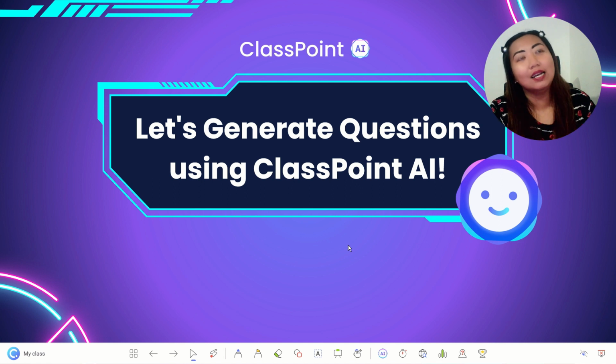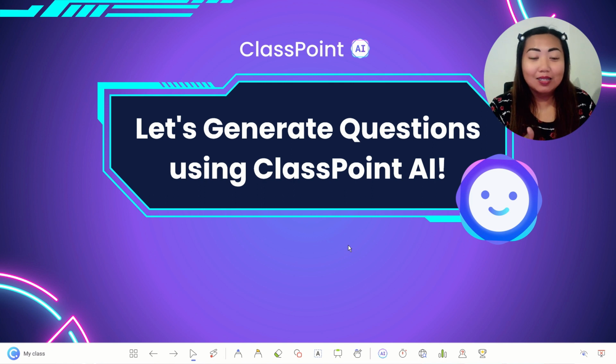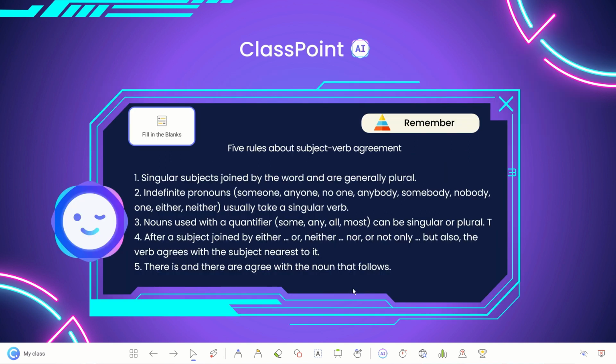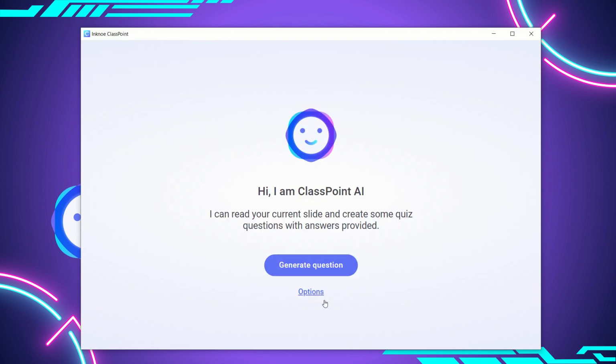Okay, so ang kinaganda kasi sa Classpoint, hindi na tayo kailangan lumabas pa sa ating PowerPoint slides to have an AI features. Diba? So, simulan po natin siya. We have here a sample lecture about 5 rules about subject-verb agreement. So here, meron po tayong AI quiz na logo. Click lang po natin yan.